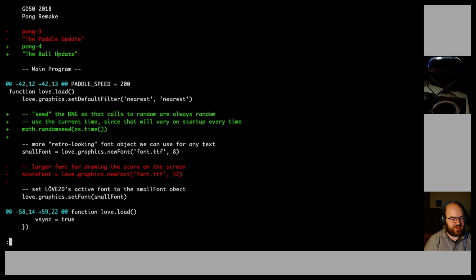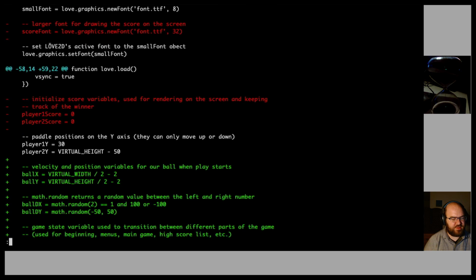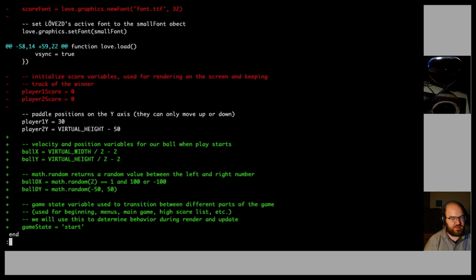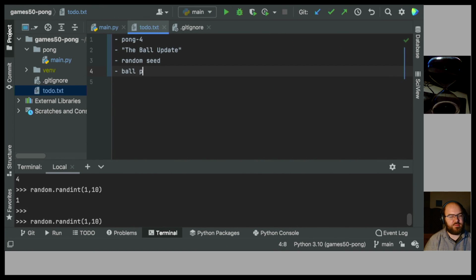They took away the score font. Interesting. They took away the player 1 and player 2 score. Why would they take away the player 1 and player 2 score? I don't know about that. So velocity and position variables for our ball when the game starts. Those are just ball X and ball Y. Anyway, okay. Ball position and speed variables.